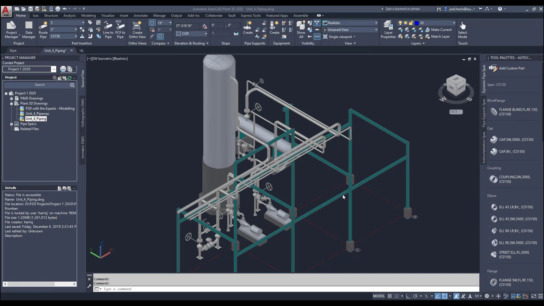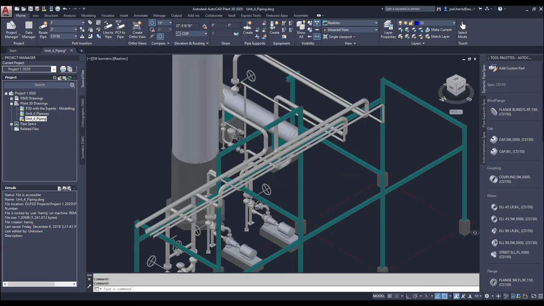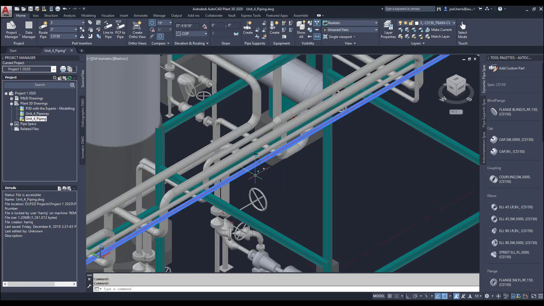Here we have a small plant model. And I'm going to demonstrate some simple pipe editing tools. When you select a piece of pipe, you get special grips that come up, which allow you to substitute the part, move the part, or change the part pipe elevation.